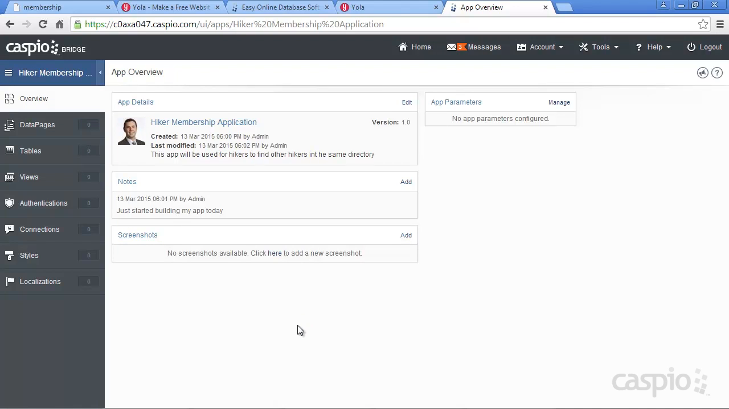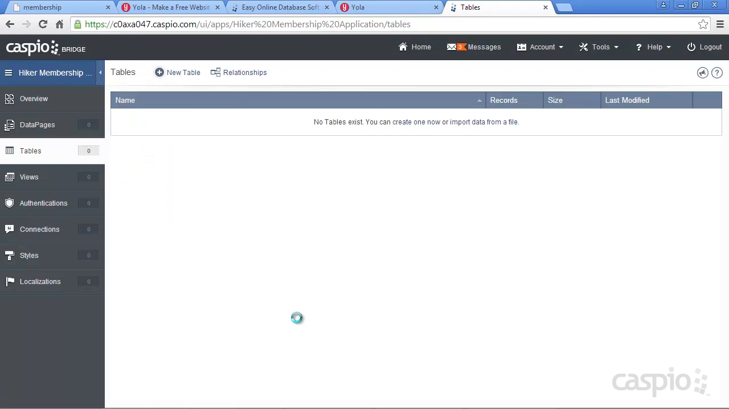Okay. Now the most important place where you want to begin is the tables. Tables are the backbone or the foundation of any application that you build inside your Caspio account. That's where all the data is going to reside, inside the database table. And to build a new table, all you have to do is click on New here at the top.